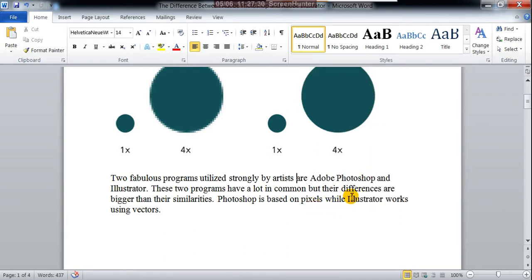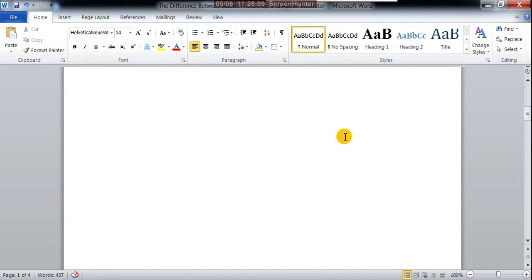Two fabulous programs used strongly by artists and designers are Adobe Photoshop and Illustrator. These two programs have a lot in common, but their differences are bigger than their similarities. Photoshop is based on pixels, while Illustrator works using vectors. Just now I explained the pixels and vectors.